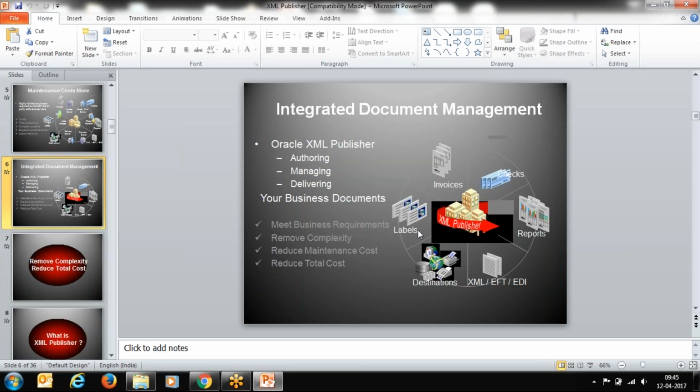So to remove the complexity, in XML Publisher this is a Word document where we are just putting the XML Publisher syntax, and it is working for us. And changing a layout is also a very easy task. It reduces maintenance cost and total cost.